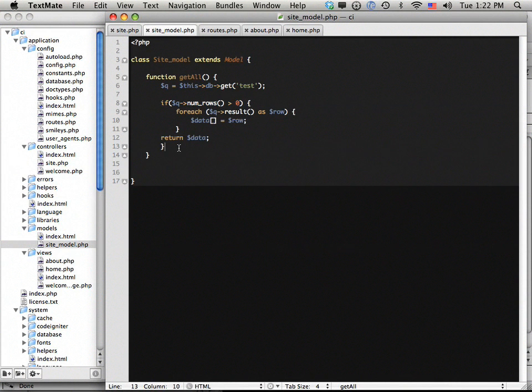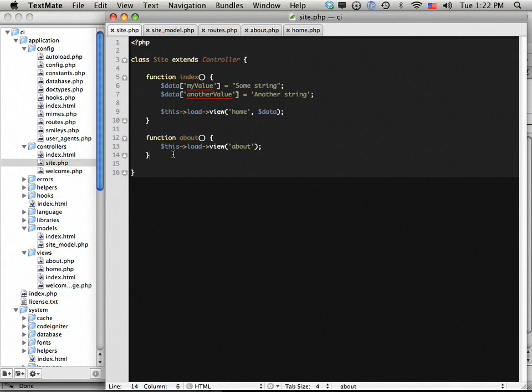So how does the controller know to load this site model? It doesn't. We'd have to tell it to. So let's get rid of this about method just to keep things a little more simple. And I'm also going to get rid of these right here.